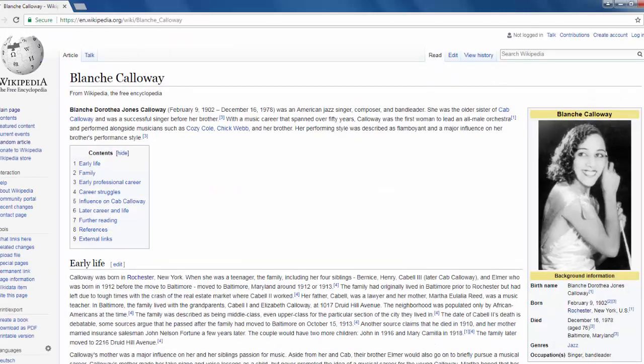Every change to a Wikipedia entry is recorded. You can view these edit logs and previous versions of the entry through the View History option.